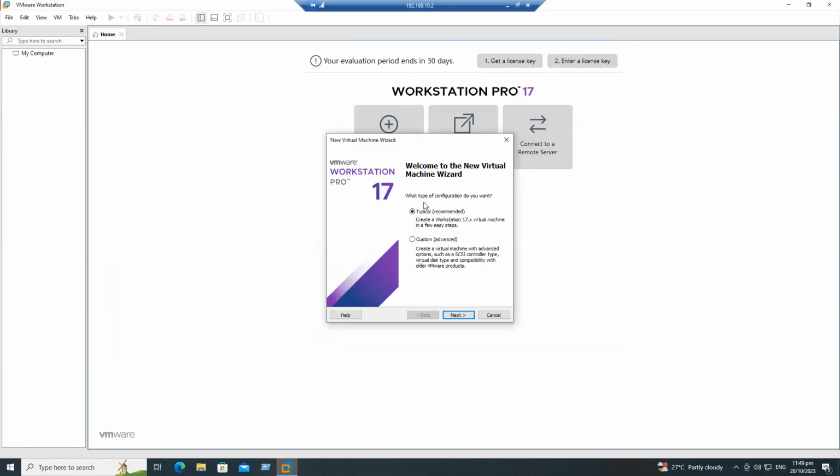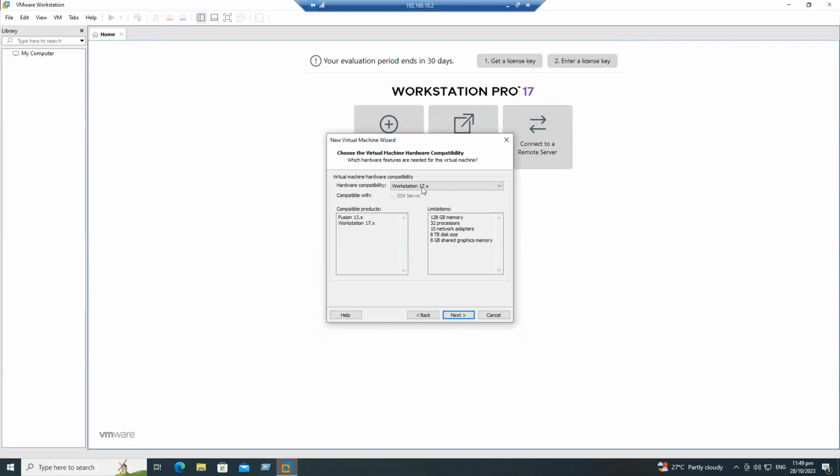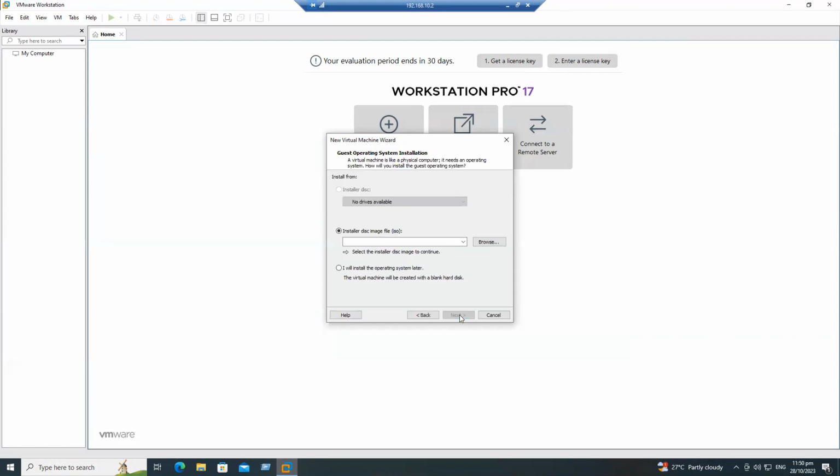While creating a virtual machine, we recommend choosing custom. Typical is recommended by default, but generally to verify all the options, we choose custom. See, Workstation 17.x compatibility limitations are 128 GB memory, 32 processors, 10 network adapters for each VM, 8 terabyte disk size, and 8 GB shared graphics memory. Okay, so now click on next.